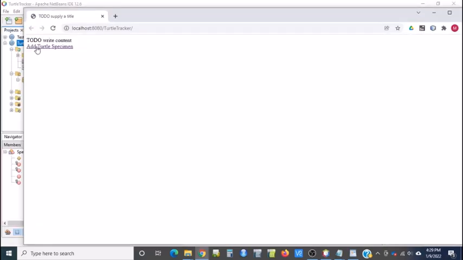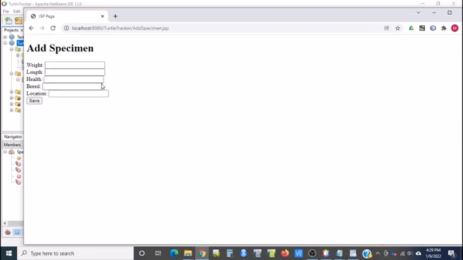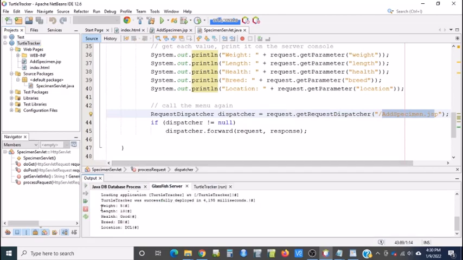Here's my menu. So I click add turtle specimen. I enter a weight, length, health, good, maybe Diamondback, Deep Creek Lake, and I click save. Notice the form comes back, and if I go to the server log, weight was 5, length was 10, health was good, breed was DB, and location was DCL. So the data that's entered from the user on the web page is sent and received on the server tier.